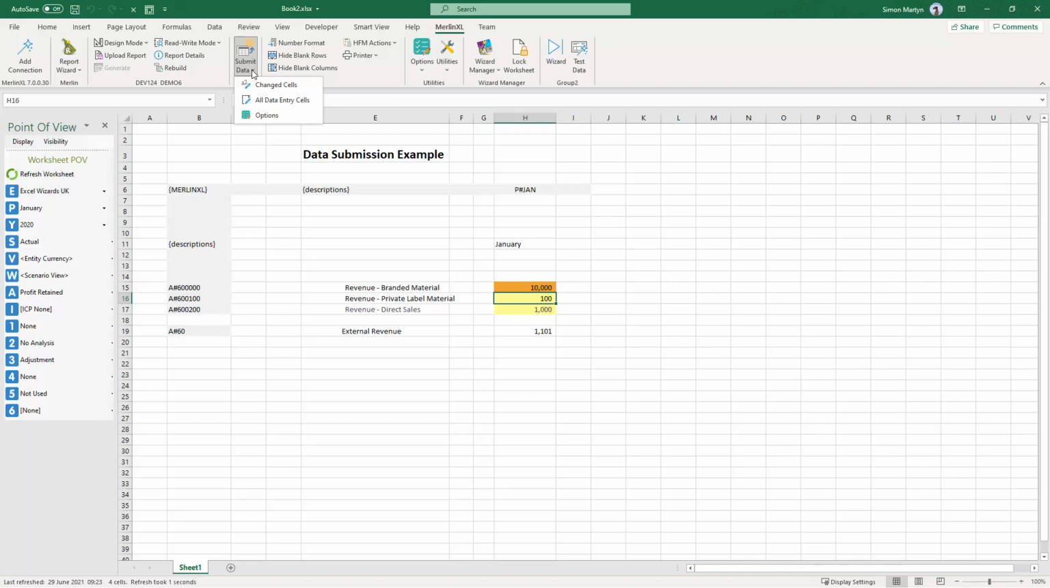Selecting the top half of the button will submit only the changed cells, and selecting the bottom half of the button will display a couple of options. The first one being to submit the changed cells, and the second one to submit all data entry cells, both the orange and the yellow cells.